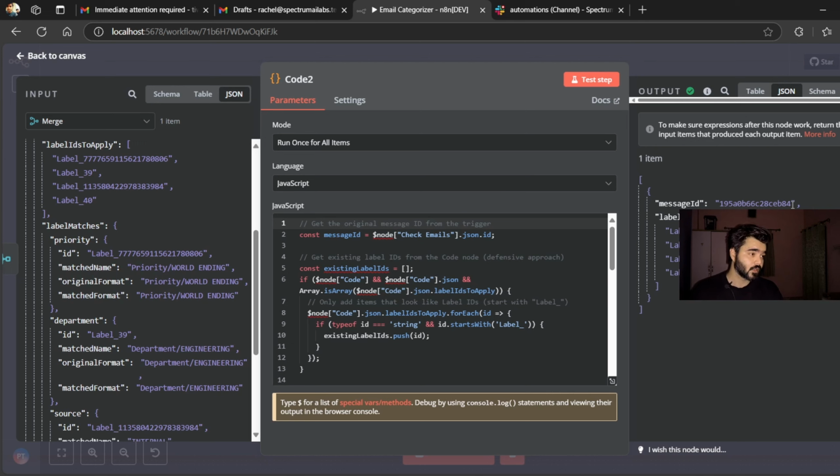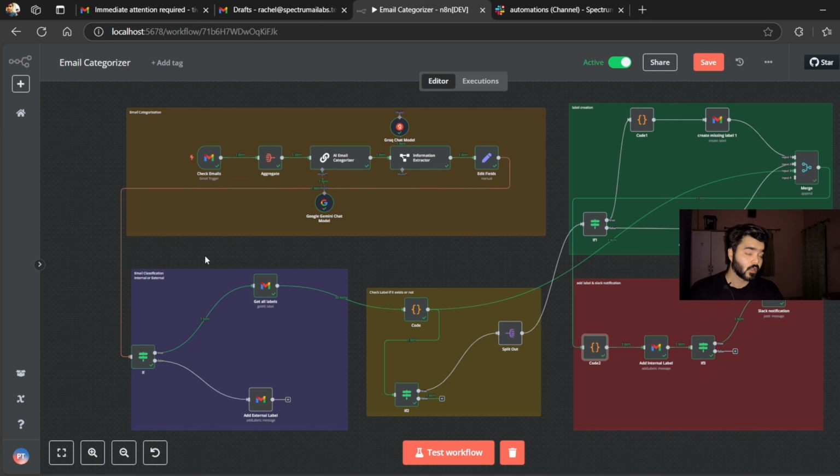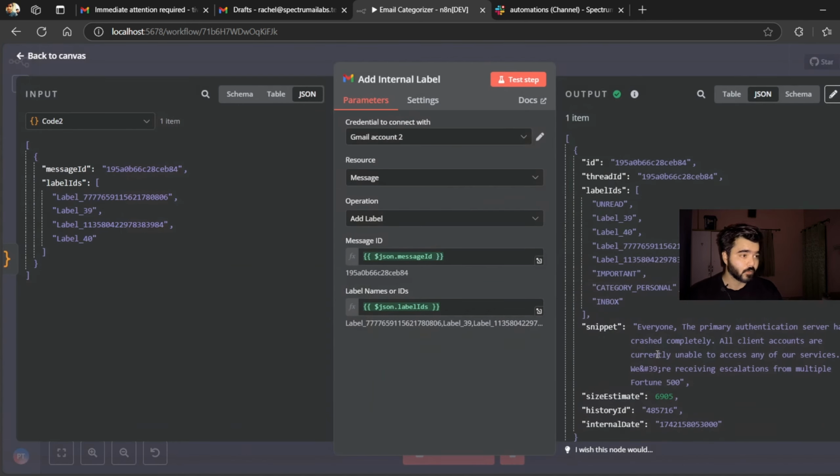So as you can see, we sent a bunch of information and we extracted the message ID. The message ID is needed for the email where the labels will be added, and the label ID is needed for the labels which are supposed to be added in the email itself. So we have label 39, label 40, label 113, whatever. Once we have those labels, then we can pass that information to the create label node. So we pass on the label ID.